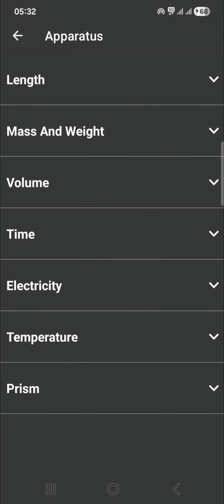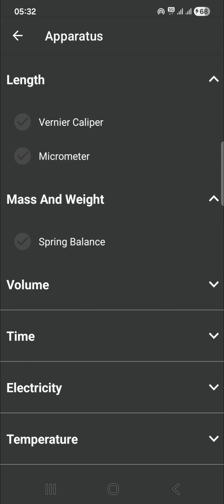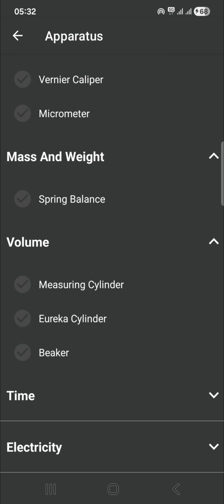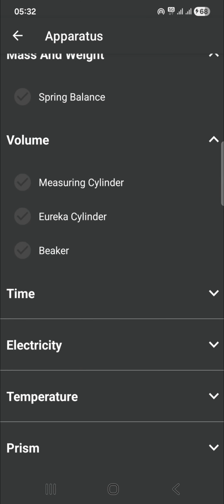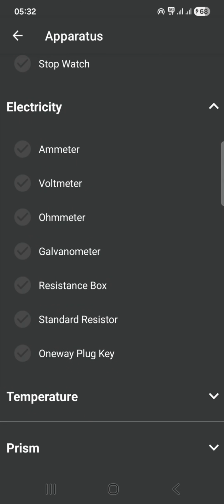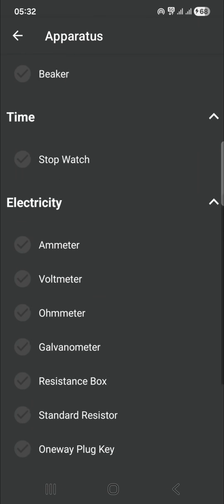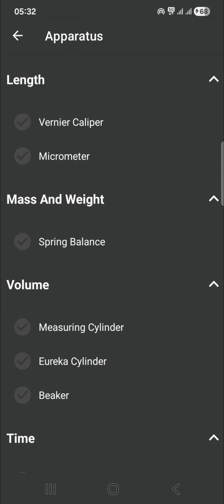So let's click on apparatus. The apparatus menu lists the apparatus based on what they measure. We have length, so vernier caliper and micrometer screw gauge are used for measuring length. We have mass, spring balance is used for measuring mass. We have volume: measuring cylinder, eureka can, beaker, they are used for volume. Stopwatch for time, and for electricity we have all of this. Then we have temperature and we have prism. So I'll quickly just show you one or two.